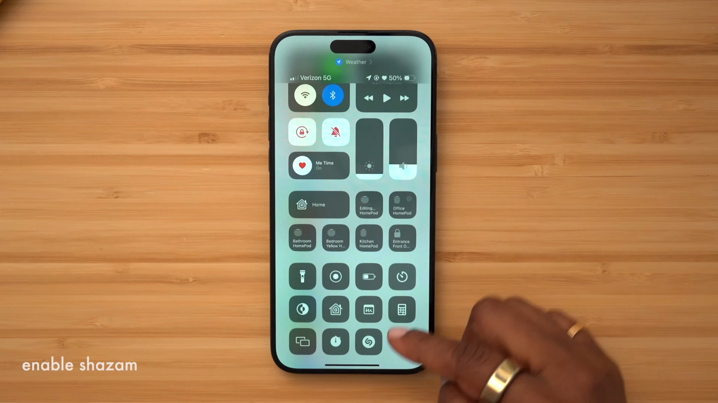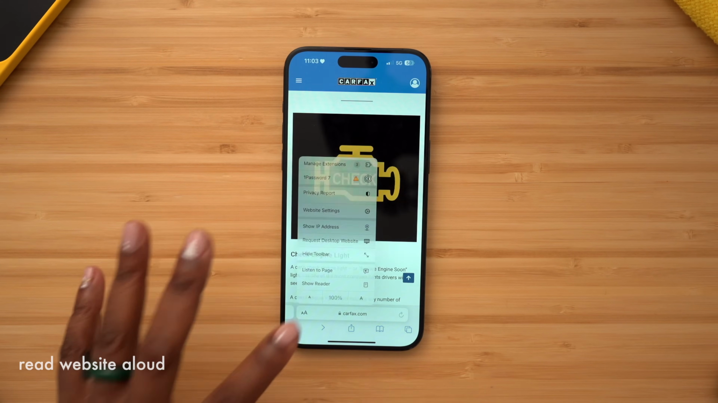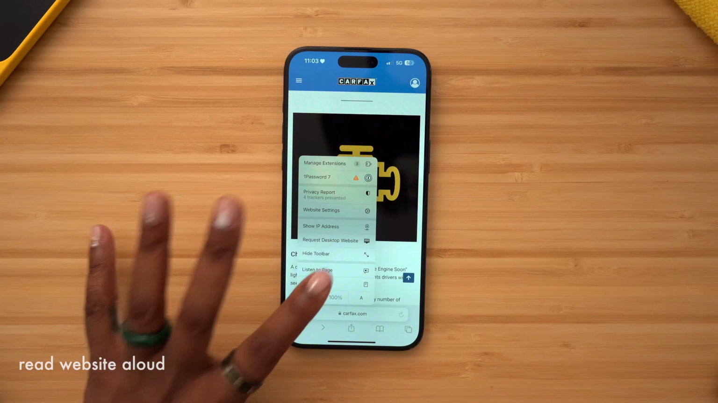Now this one, it's simple but possibly useful for you, and that's the option to have Safari read the web page aloud to you. So if you're ever in a scenario where you are not able to read something from a website, you can come here within Safari, tap the two A's in the bottom left, and then select Listen to Page.